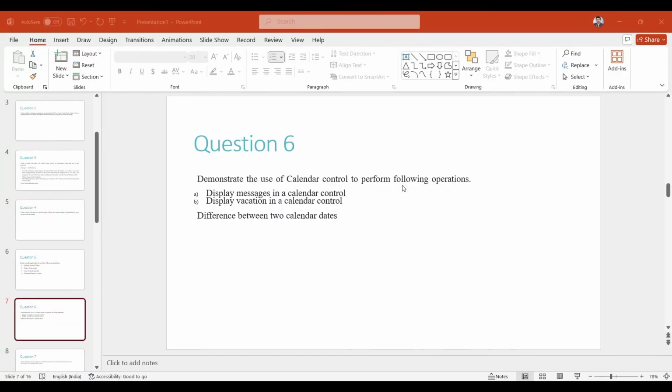Next practical is your question number 6, that is demonstrate use of calendar control to perform the following operations: display message in a calendar control, display vacation in the calendar control, and also the difference between two calendar dates. So which is again already uploaded on my YouTube channel. You can go through the link which is available on the top right corner for this practical. That is your calendar control practical, practical number 3.